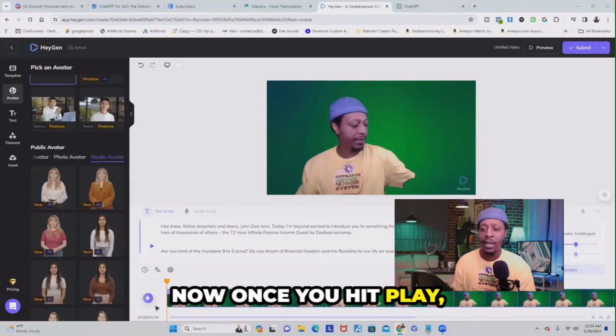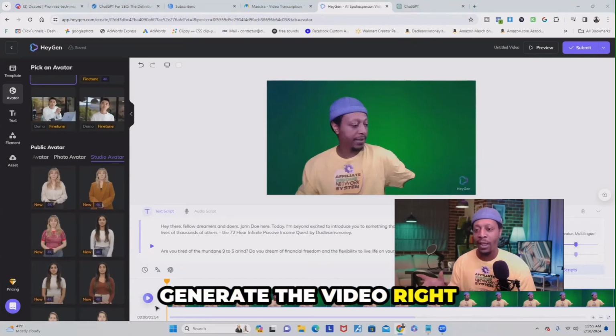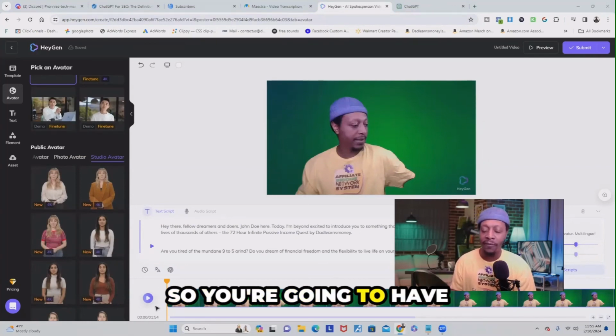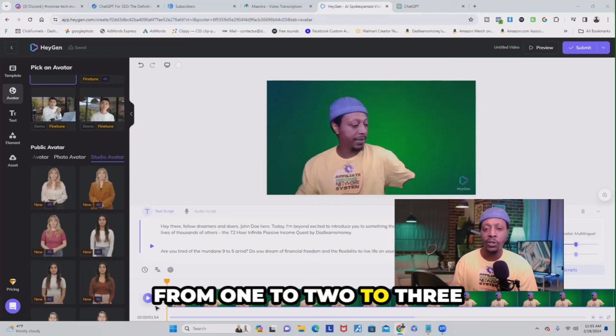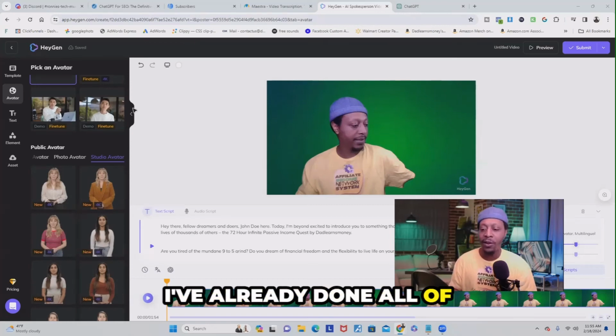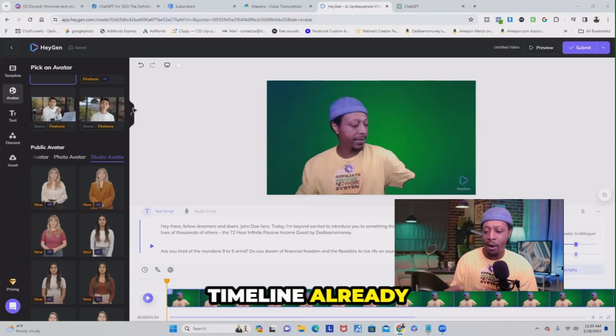Now, once you hit play, it's not gonna generate the video right fast. It takes a little time. So you're gonna have to wait for it to generate the voiceover for the video. And that could take anywhere from 1 to 2 to 3 minutes. Now, I've already done all of that, so that's why you see my timeline already stretched out.